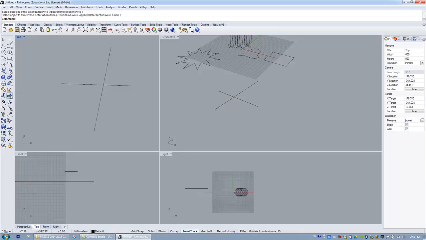So the next one is break, also called split. I will leave this one for now. Group. Group is very important. Group and ungroup both are very important.